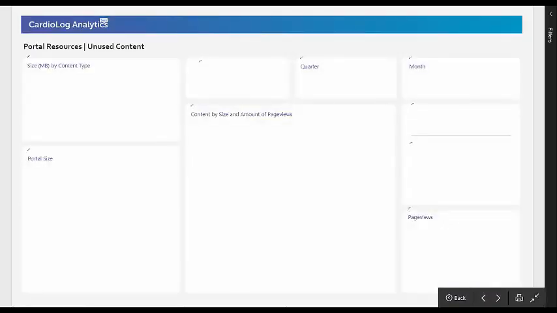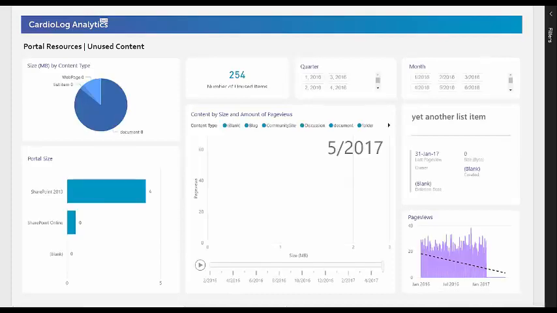Now I'm going to move to our unused content report. One of the most important steps to take before any migration initiative, like I've talked about before, is to prepare and clean up your portal sites and documents. Archiving and deleting those documents from the portal will really ease the migration process and allow your organization to migrate only the content that is needed.